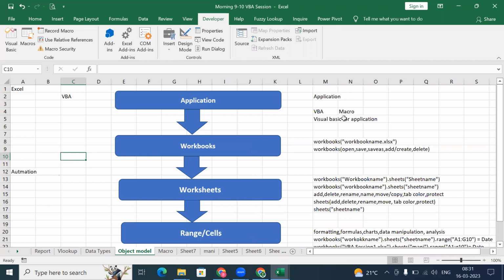Will you support practical project work? Yes, I'll be supporting, sir. For most of the people I'm doing it, I'll be supporting. Will you provide any practice material? I'll be giving tasks.